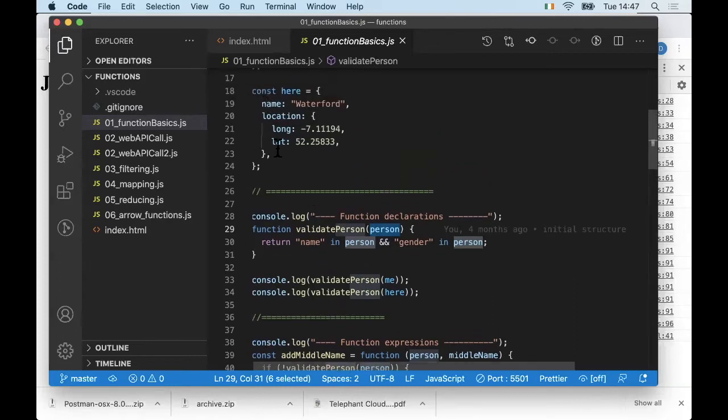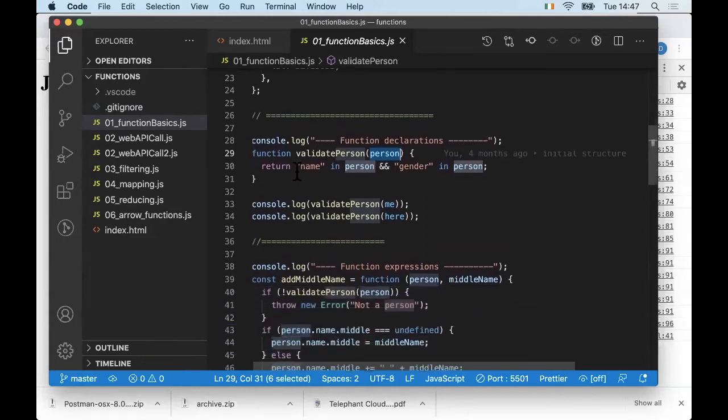So clearly here would not satisfy those criteria because it doesn't have a gender property, although it does have a name. You might remember from last day, this is one way of checking whether an object has a property or not, the in operator. Another way of writing it is person dot name triple equals undefined, and you'll see that used quite a lot. If that evaluates to true, then we know that the object doesn't have the name property. I didn't code it that way in this case.